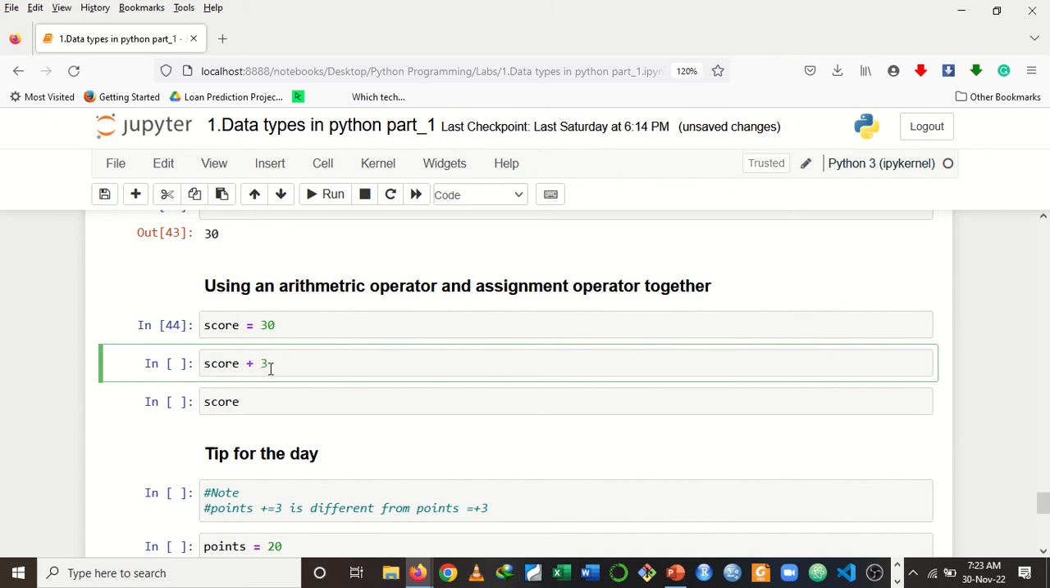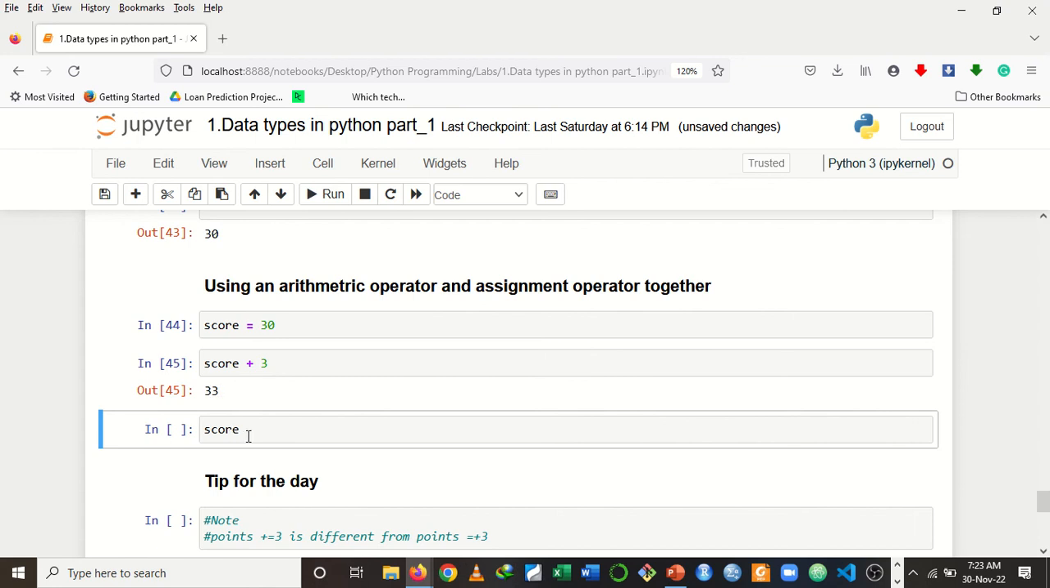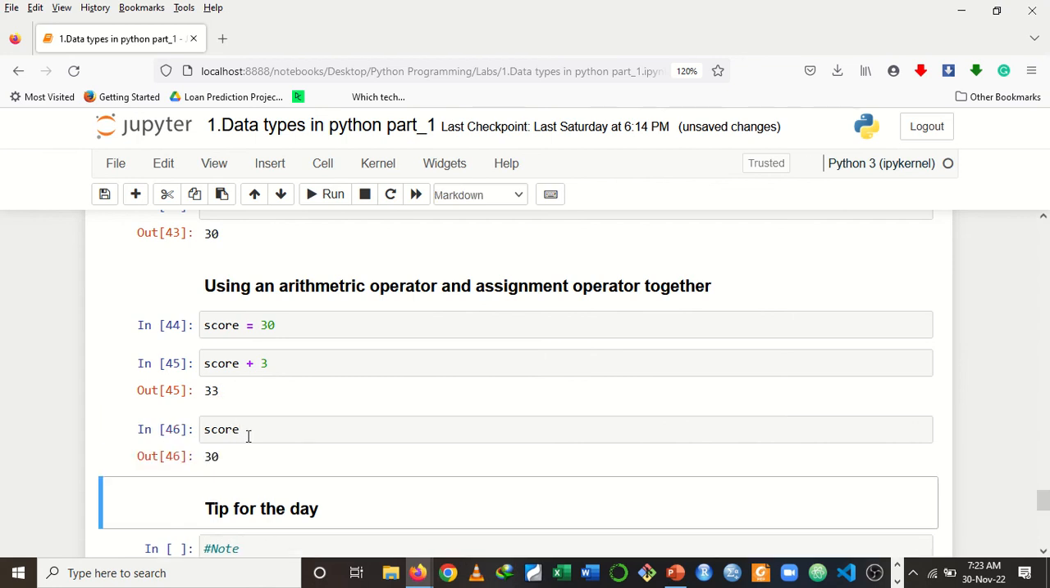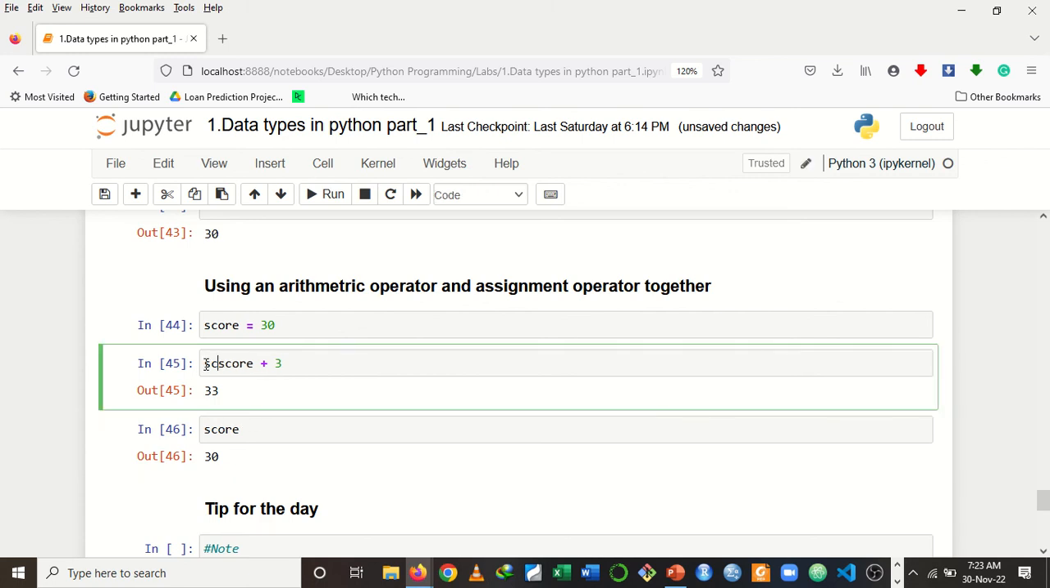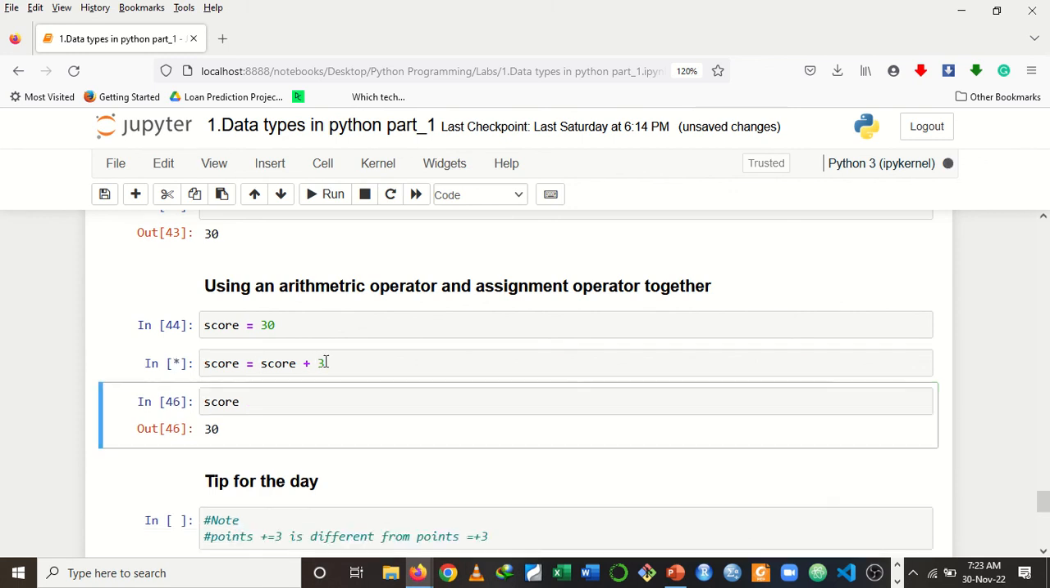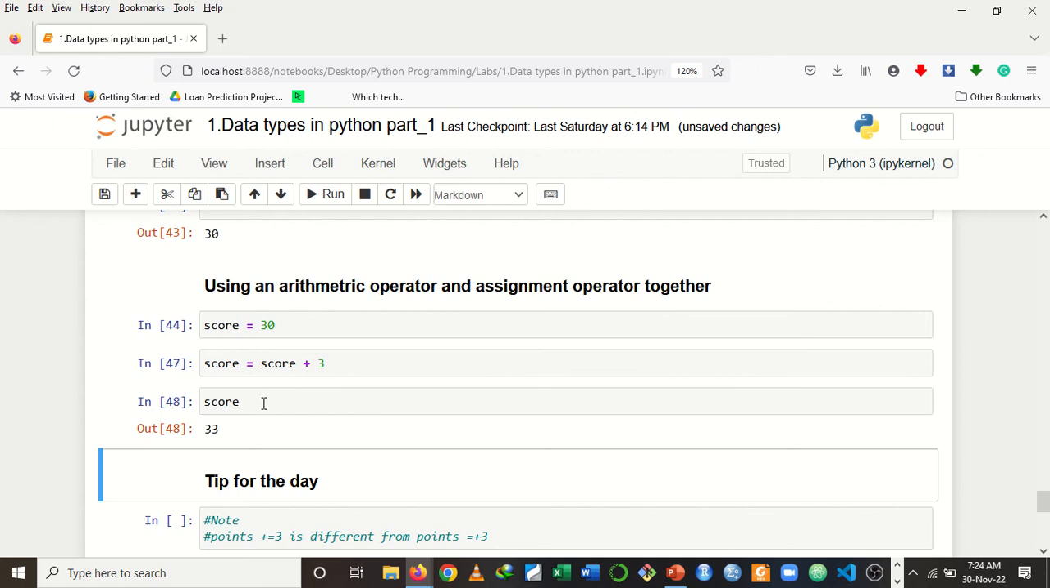If you write score plus 3 like this, you get 33. But when you come back and call the score, it's still 30. That means it didn't assign it back to the score. It just added, but it didn't save it back as your score. So to do that, you have to say score is equal to score plus 3. That means you are adding 3 to your previous score, and you are assigning it to the same name. So when I come here and call the score, I'll get 33. So my 3 points are now in there, right?